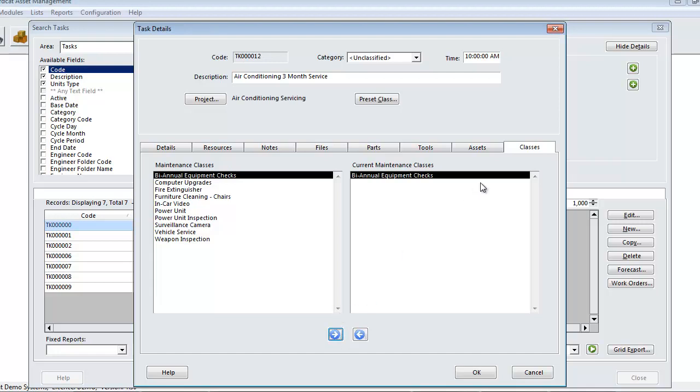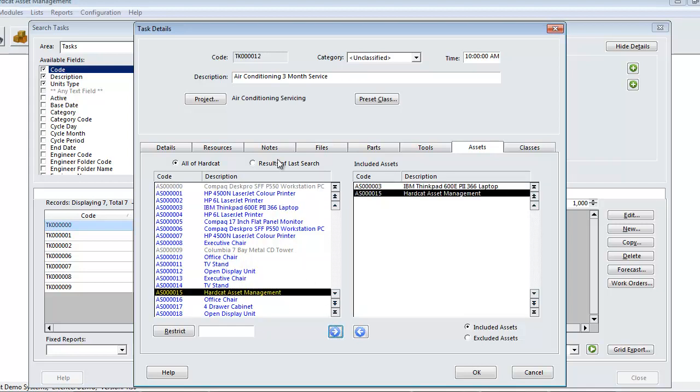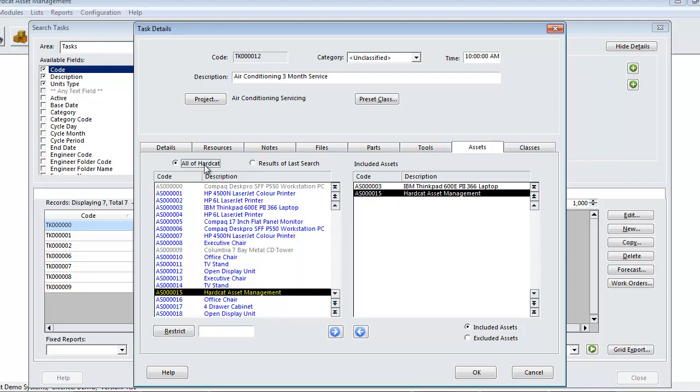The alternate way of adding assets to this task is just by directly adding the assets into the task by the asset list. There's two ways we can complete this, either via individually adding an asset in, or using a search result where we can click on the search button, it will bring up the asset grid search screen, you can complete a search, and then you can add the search results to this list. And that is your prerogative as to how you would like to complete that.